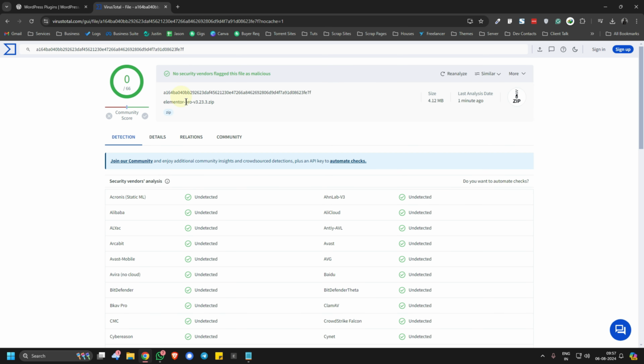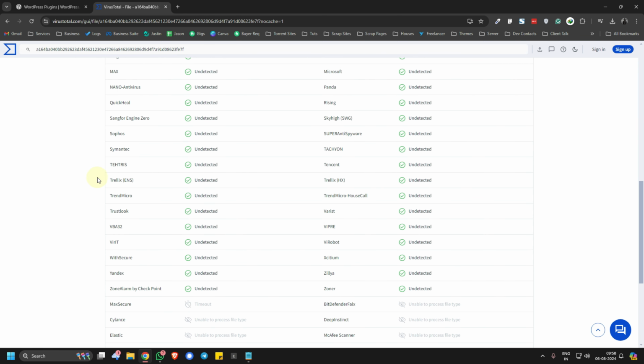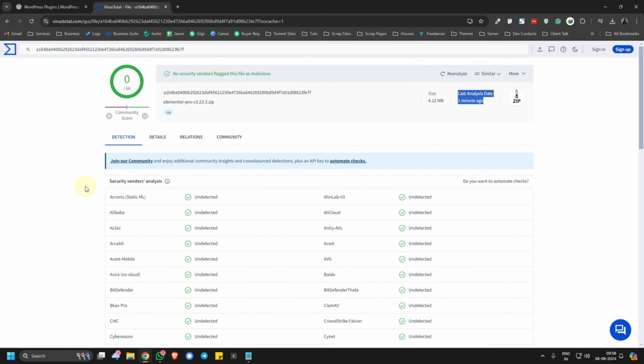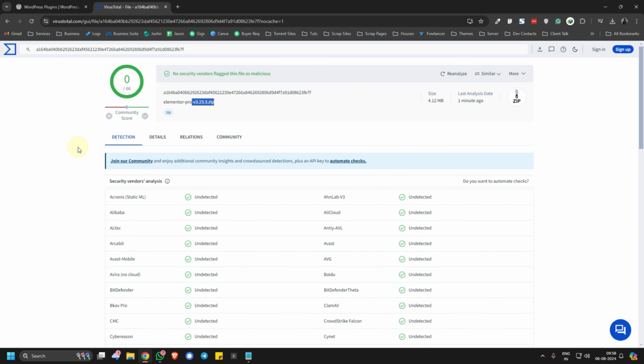So now the scan has been completed. As you can see, the scan result is generated 1 minute ago. The scan has detected no malware on the zip file. All the security companies have detected nothing on this file. It's because I have downloaded this Elementor file from the official website. So if you are uploading an unknown source file, it might show you some malware.